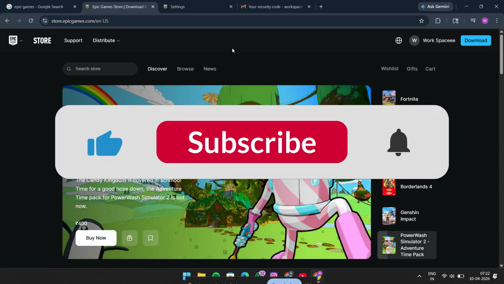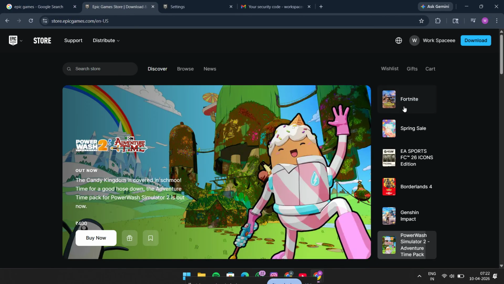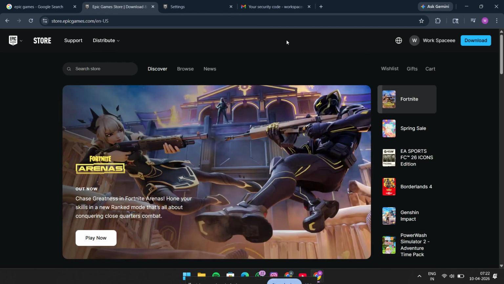First, open your browser and go to the Epic Games website. Once the site loads, click Sign in and log into the account that you want to delete. Make sure you are signed into the correct account because once you start the deletion process, you'll want to be absolutely sure you're working with the right profile.